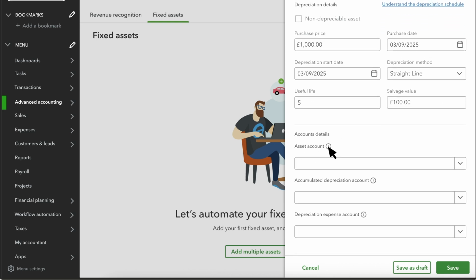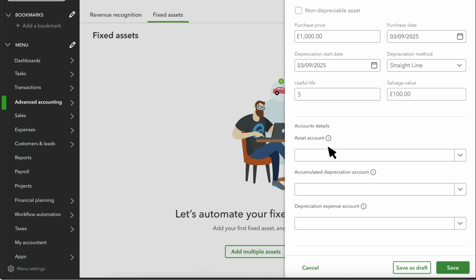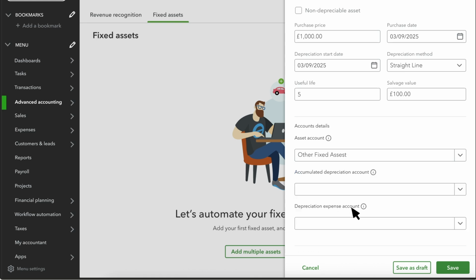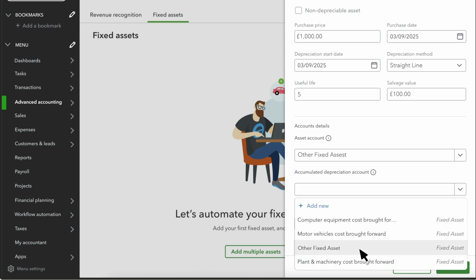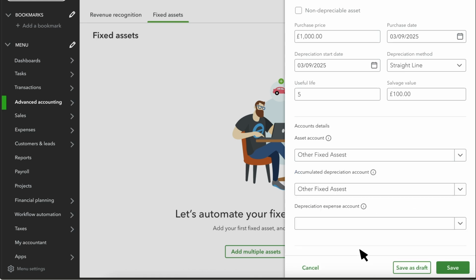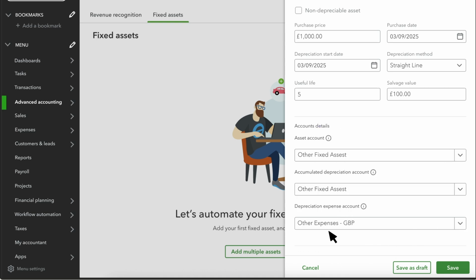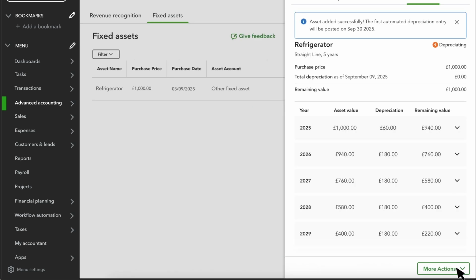Then enter the asset and expense accounts you want QuickBooks to use when it records depreciation. If you set up the accounts ahead of time, select them from the drop-down menu, or select Add New to set up new accounts. Your asset account and accumulated depreciation account must be fixed asset type accounts. Your depreciation expense account must be an other expense type account. After you've selected your accounts, select Save.